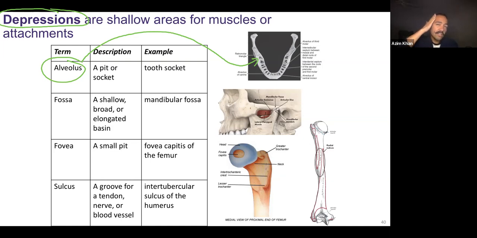If you feel this flat part of your head, or if you were to cut your head open, remove your brain, and you have that hollow portion of your skull, that's a fossa. A fossa is a broad, longer, shallower space. You can see another one right here. Here's a fossa.